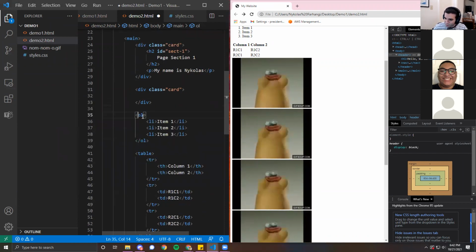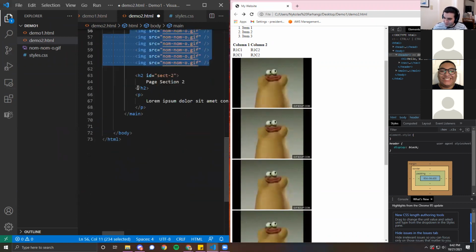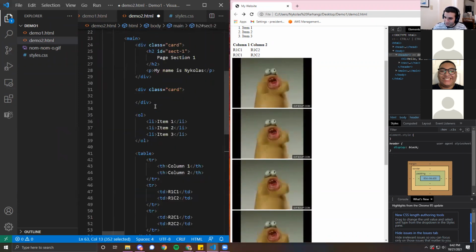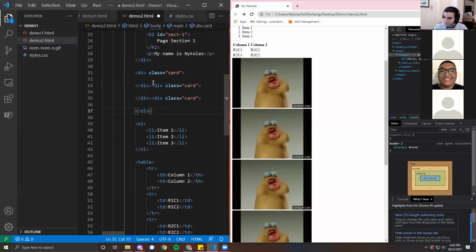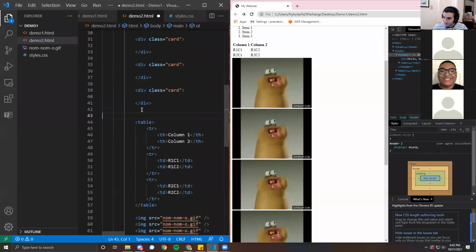I'm going to need one from my list, one from my table. I'm going to leave the images out. I think the images look fine without a box around them. And then this second section, I'm going to put it in a card too. So I'll need 3 of those. So 1, 2, 3.